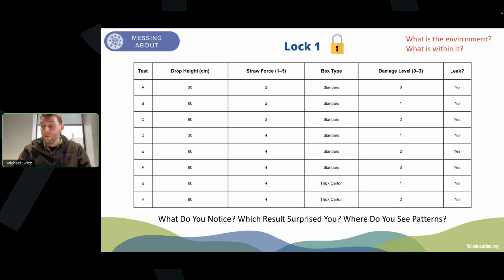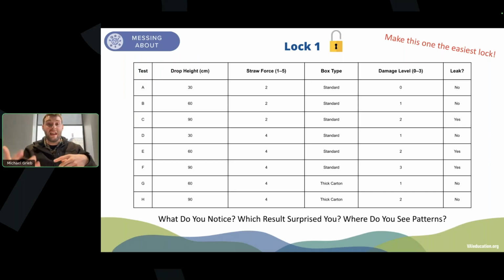Now, here's the super important part about lock number 1. This is like the number 1 thing. The first lock should always be the easiest lock to unlock, because we know once the students get rolling on an activity, it's much easier for them to stay motivated and stay on task. So make this first lock the easiest one, so once they get past it, they're more motivated to keep on going.